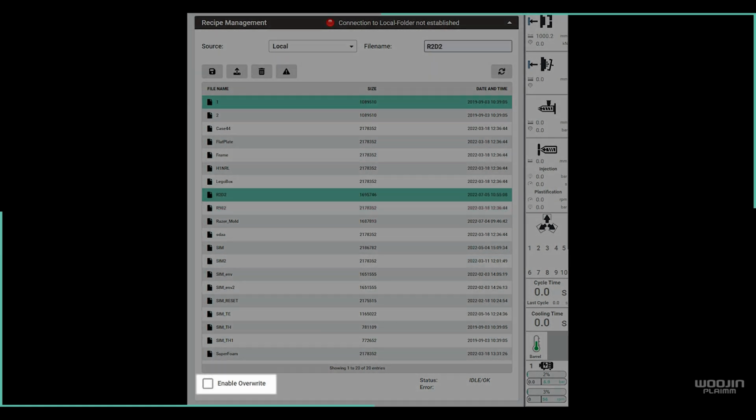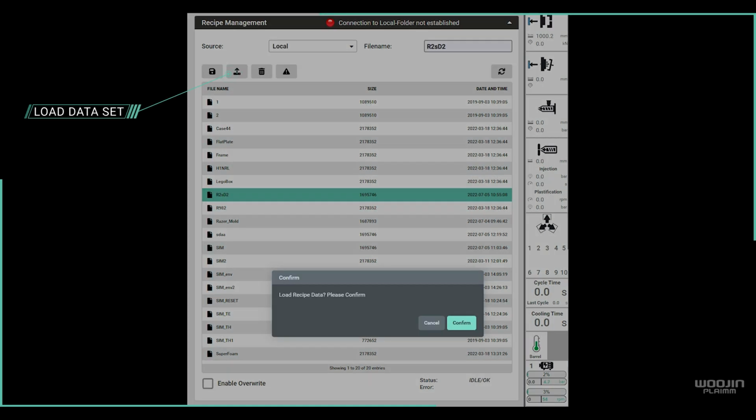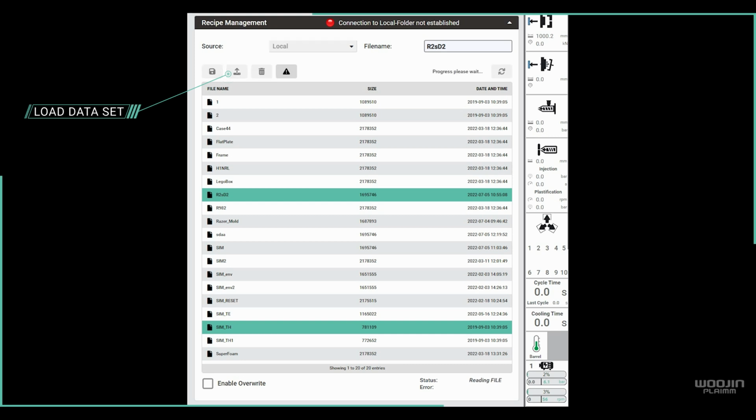It is also possible to update an existing data set with new values, if the Enable Overwrite checkbox is marked. In this case, the selected data set will keep its original name, but the current user input values will overwrite the existing data. If we want to load a dataset, we simply need to select the dataset we want, click on the Load button, and confirm that we want to load in the dialog window. Once again, we can monitor the status in the bottom right corner, and once the status is idle or OK, the selected dataset is loaded.